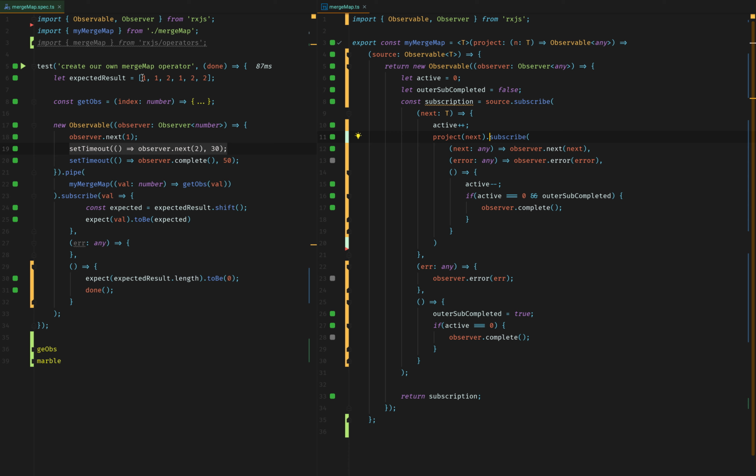That's why you can see that we have 1, 1 from the first observable, but we also get a value 2 from the second observable. And then we get 1 again, the first observable is going to complete, then we have 2, 2, and then our entire observable that we create is completing as well.